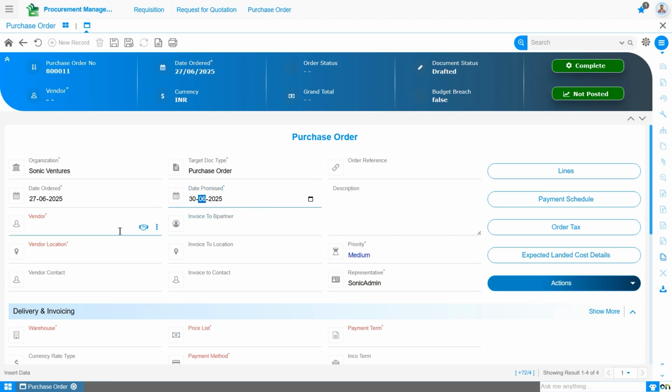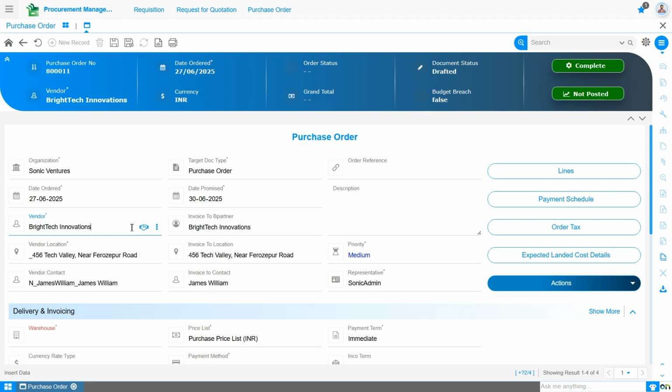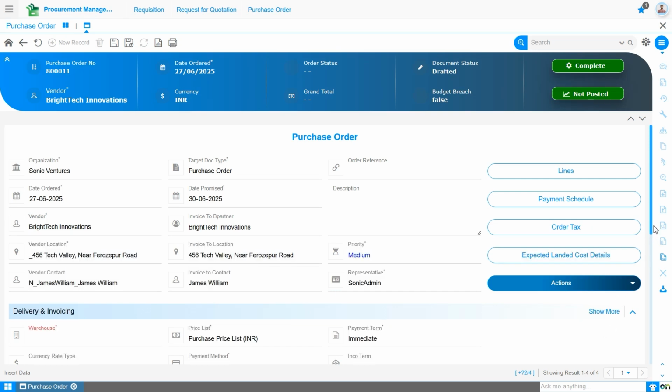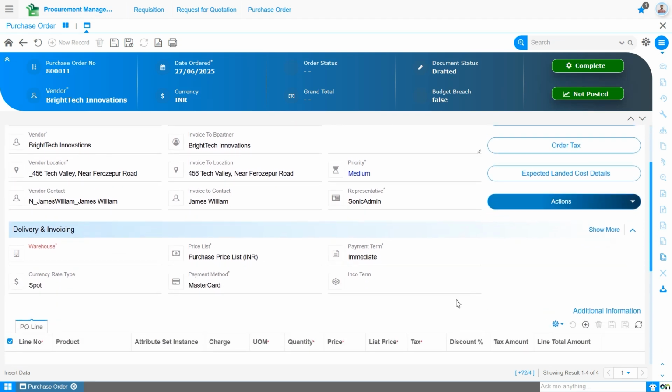In the vendor field, simply enter or select the vendor from whom the products or services are being procured. Upon selecting the vendor, other related details, such as invoice to business partner, vendor location, invoice to location, vendor contact, and invoice to contact are automatically populated. In addition to that, fields such as price list, payment term, and payment method are also fetched from the vendor setup. If the transaction involves currency conversion, you can specify a currency rate type.